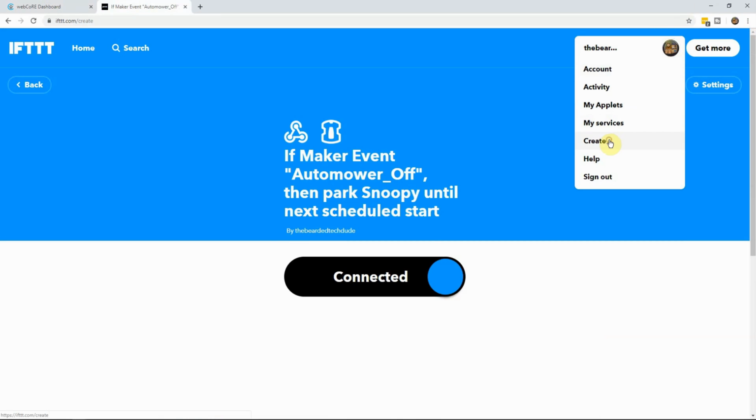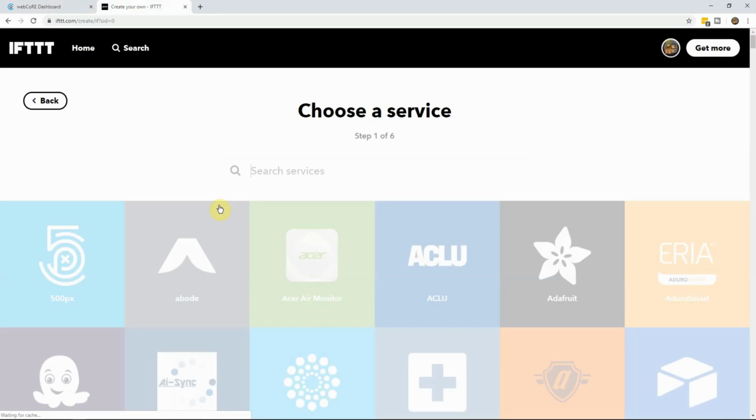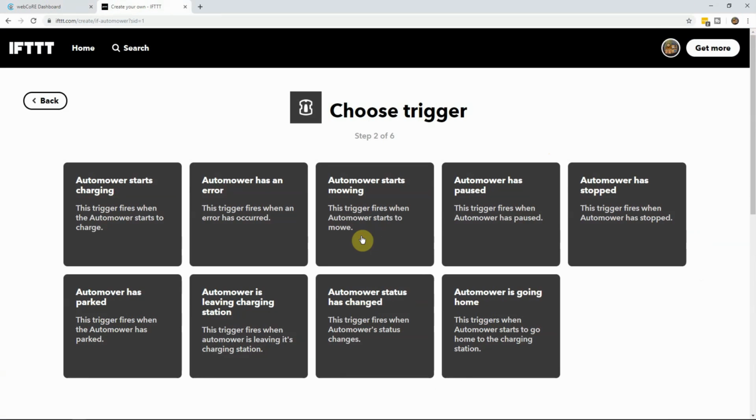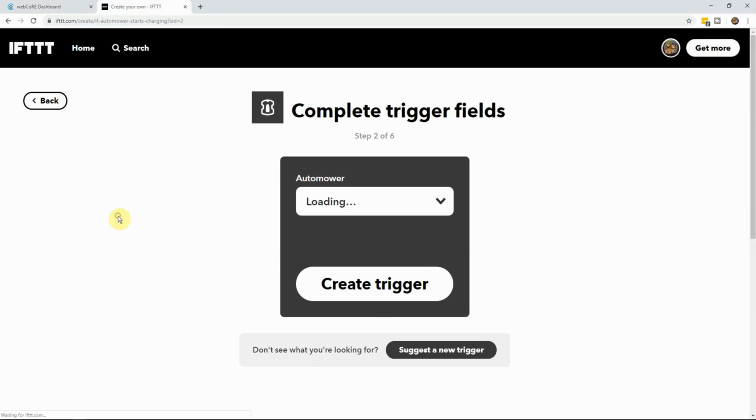Click on create under the menu. From here, click on the plus sign to add a trigger. This time, the service to be used will be Husqvarna. Inside the service, the option I'm going to pick is auto mower starts charging. In the trigger, I'm going to assign the one auto mower I own and click create.